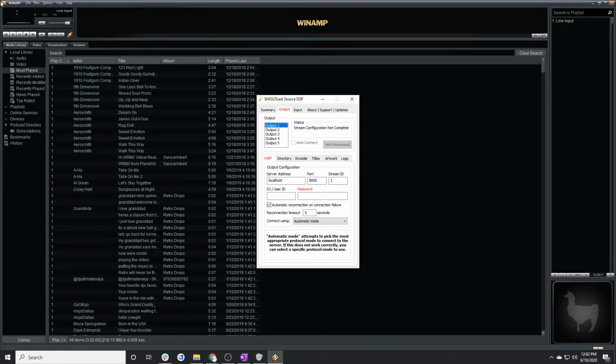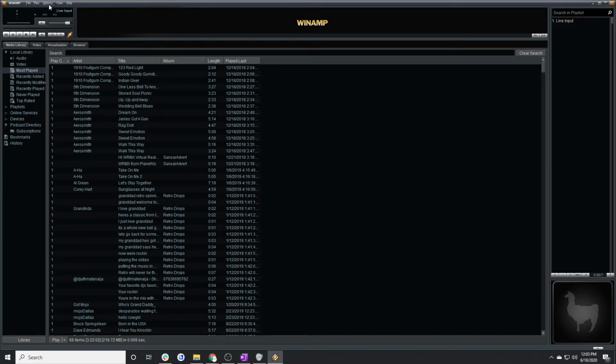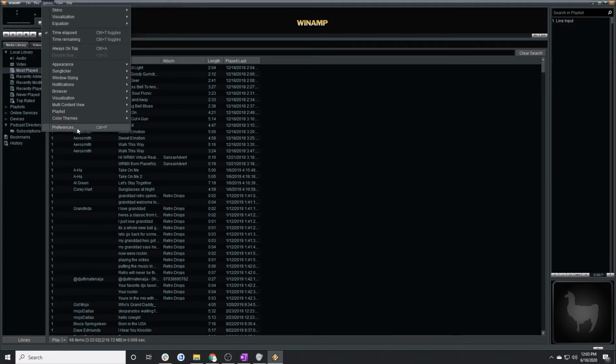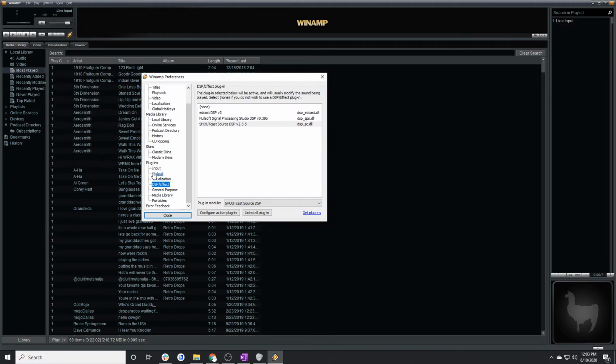So it went ahead and launched Winamp here, and it put us into the configuration panel for the Shoutcast source DSP, which is the plugin that's going to stream it. But I'm going to get out of that just to show you how you get to it from Winamp. So you go to Preferences, and there's all the plugins down here in this folder, plugins. And you want to look, there's input, plugin, output, all kinds of stuff I've got. We're looking at the DSP effects, and it's called Shoutcast Source DSP version 2.3.5.